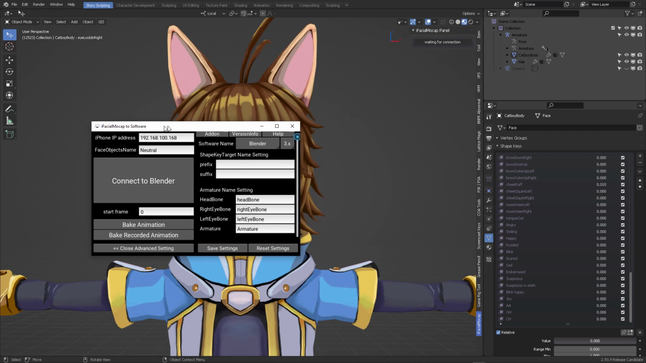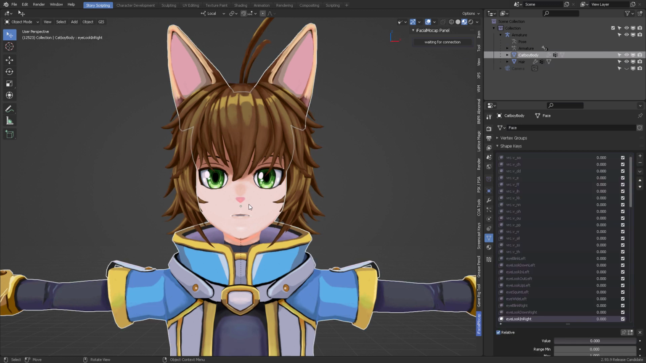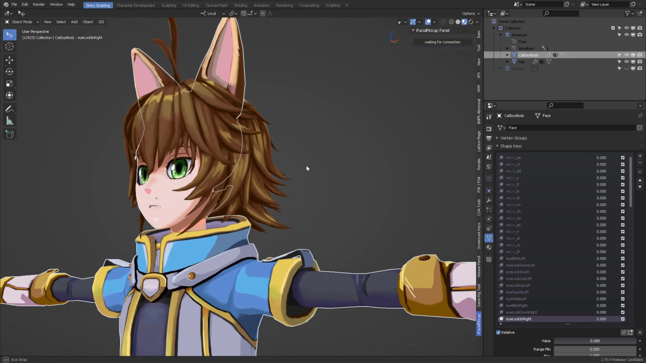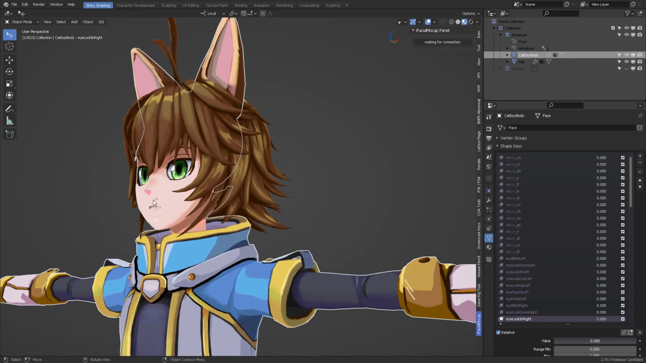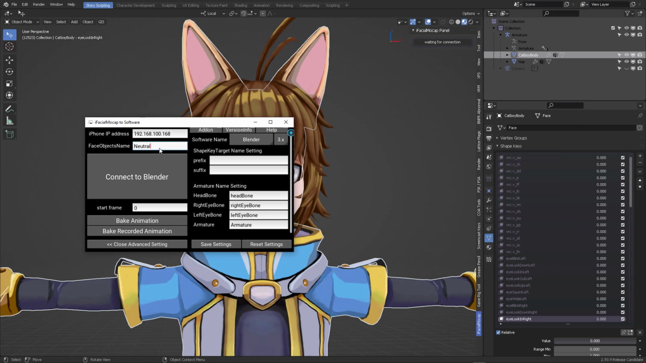Next thing I want you to configure is the face object's name. You need to locate the exact mesh that contains the face. In my case, it's called Catboy Body, which is this one. So I'm going to be copying that because that is what contains all of the blend shapes. This is why I always recommend doing a mask, just a mask, so the facial object is separated from the body. Okay, but we'll get into that kind of detail later on in the series. So I'm going to be pasting that.